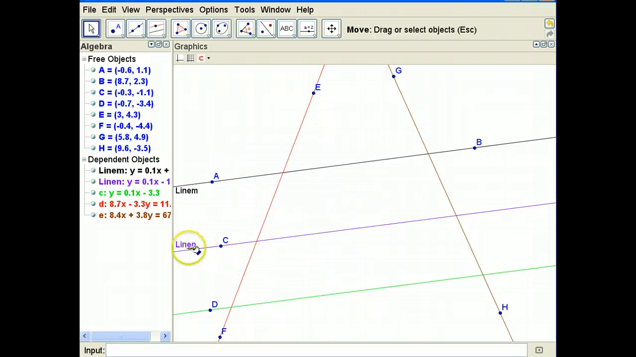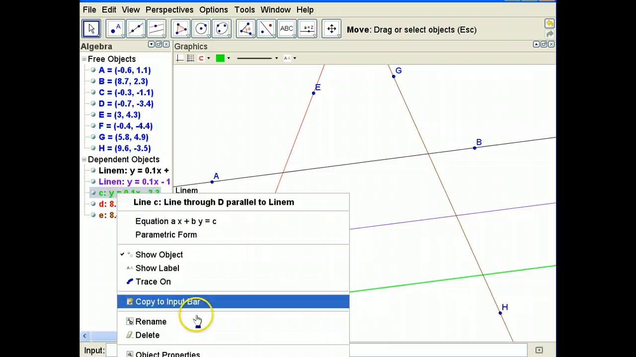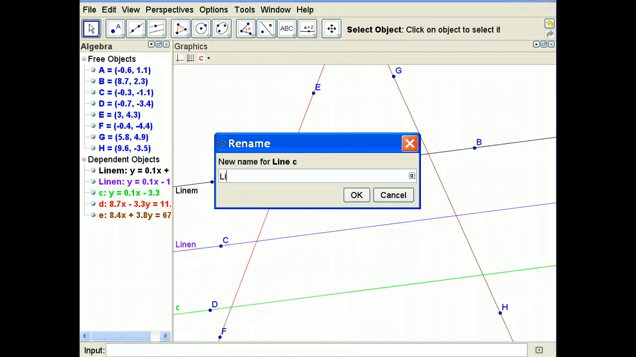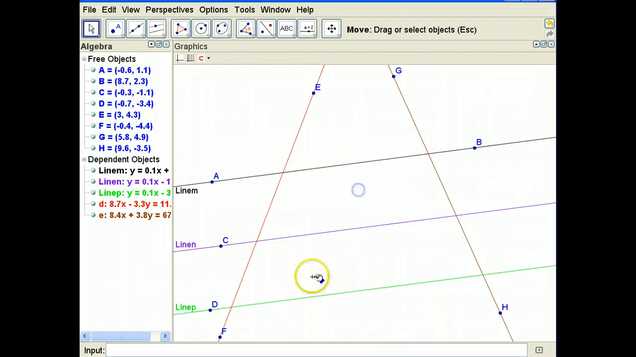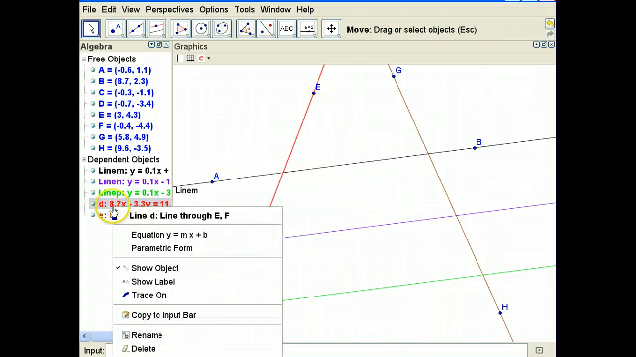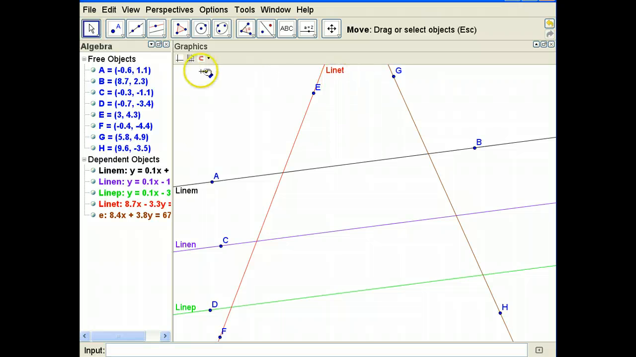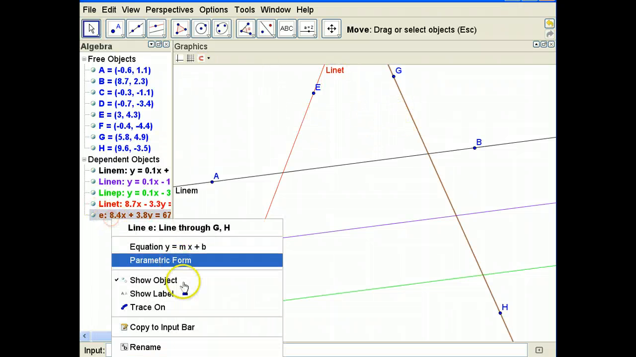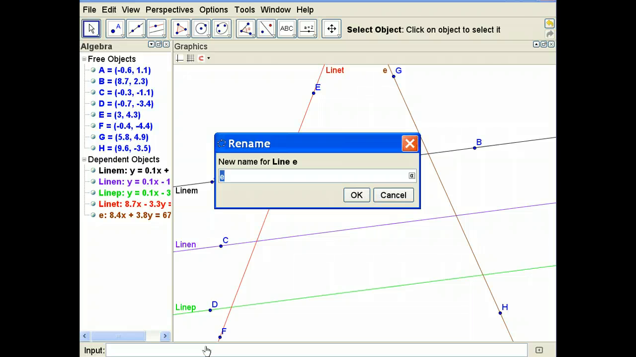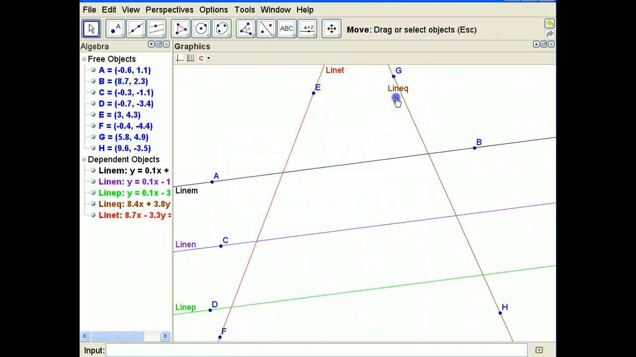Line N, I guess, if you say it all in one word. And finally, the green one, we'll rename that line P. And the red line we will call line T, Lynette, I guess. And finally, the brown line, we'll call that line Q. And there we go. We've labeled all our lines, and now there are labels on the screen, so I can refer to them with their descriptions.